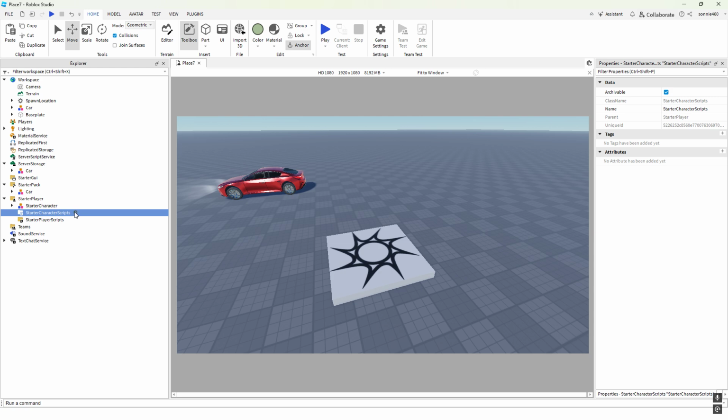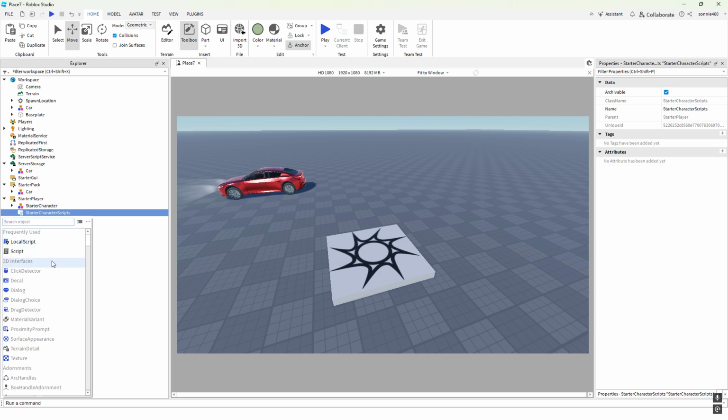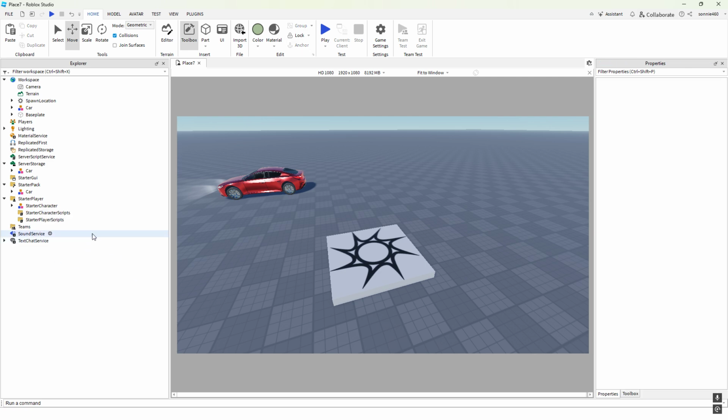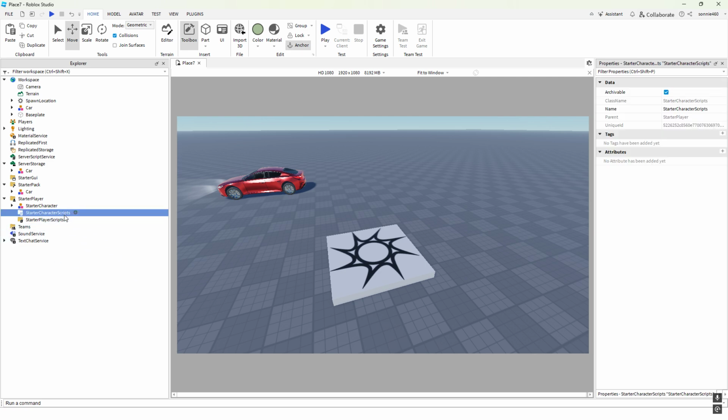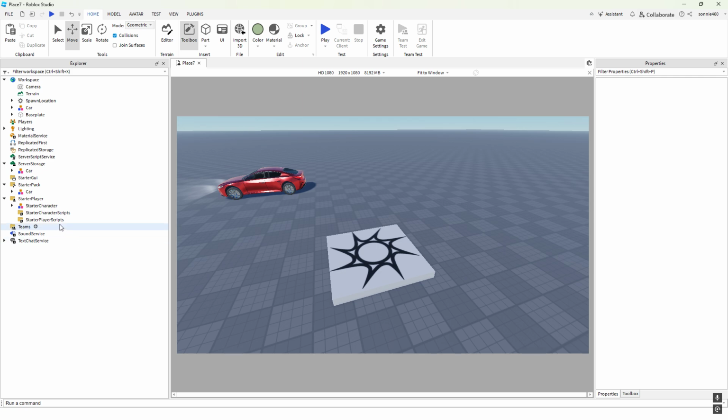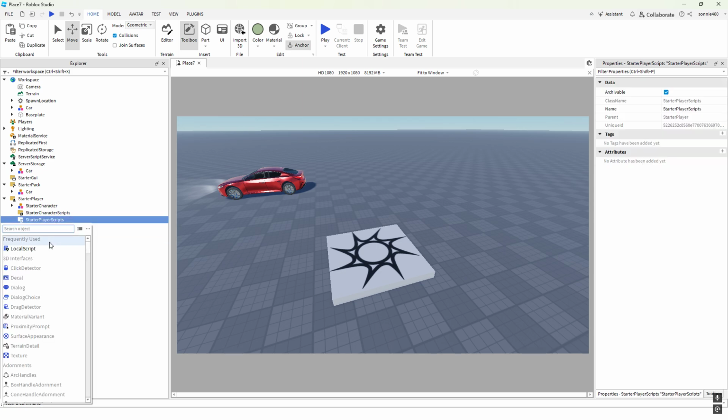Starter character scripts. Here you can add a local script or a normal script, which will be duplicated each time. So you get a fresh script each time the player dies. Starter player scripts. This is just only for local scripts, and this will be when the player joins the game.